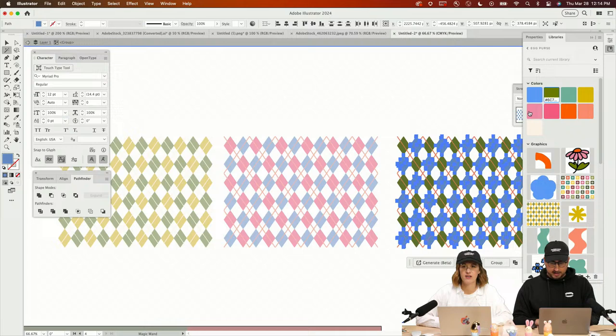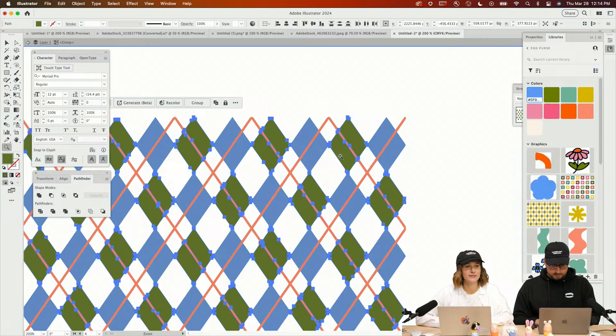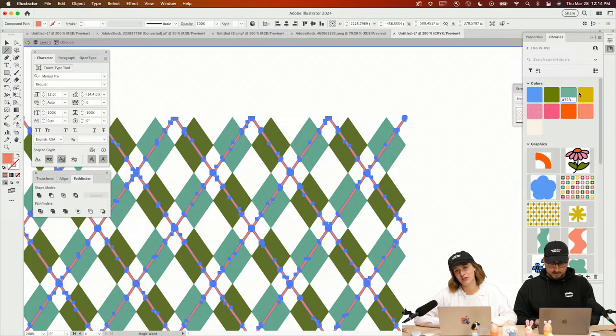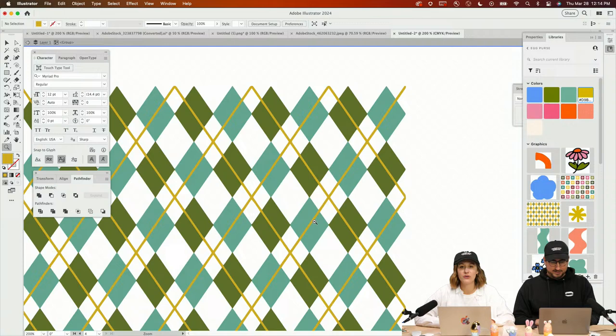Light blue. Chat is asking, hi, Barbara. We're so excited you're here. But chat is asking, are these brand colors? These are our brand colors for today and today only. But if you were a brand, this is a great place to add your colors. Look at these colors. See, they're beautiful. Gorgeous. I'm going to add it to our library.